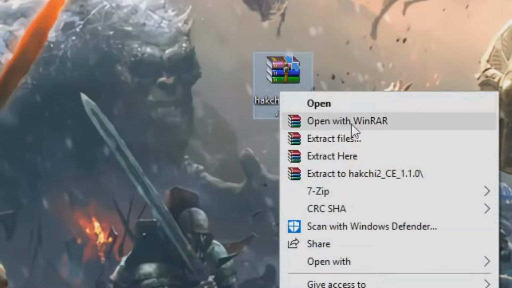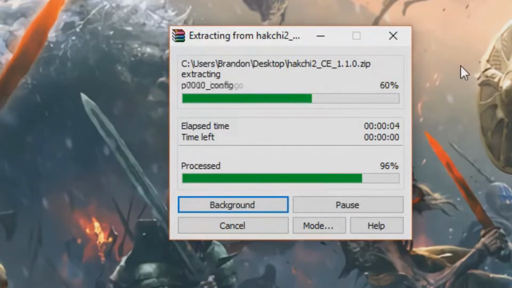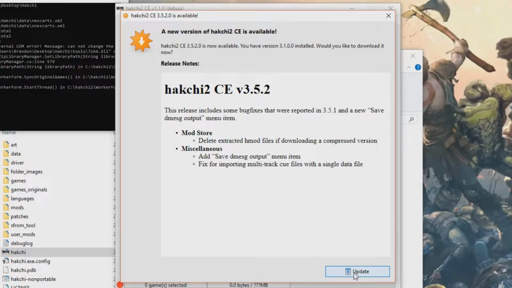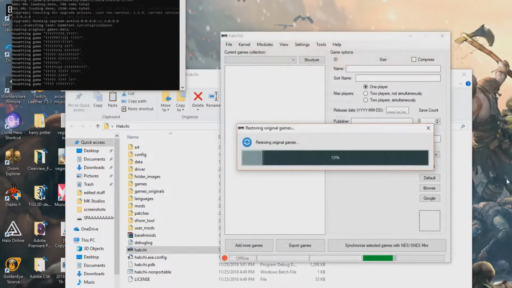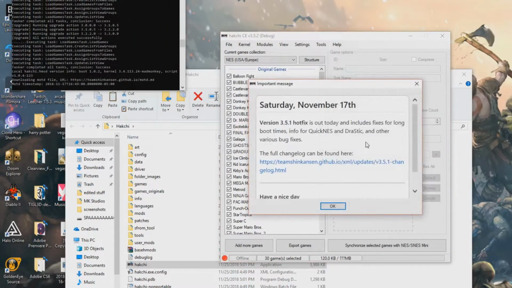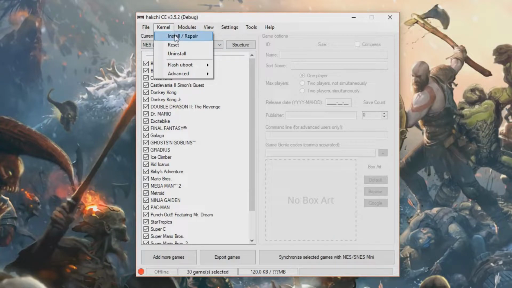And then, you're going to want to extract the folder. Next, plug in your Super Nintendo with the power cord that came with the unit. Go ahead and load up Hackchi, and you may need to update it. Once it's all updated and booted up, click Kernel at the top, and then select Install/Repair.